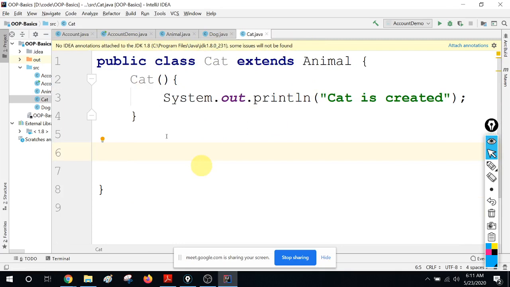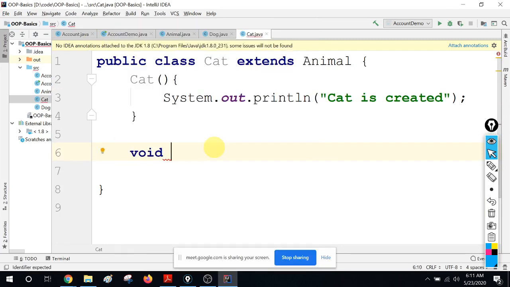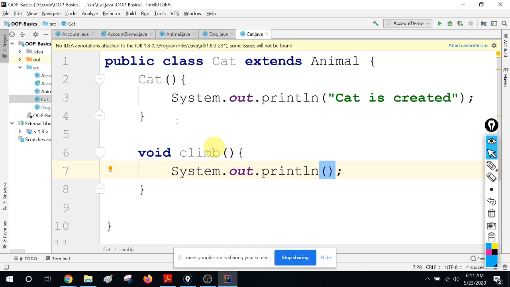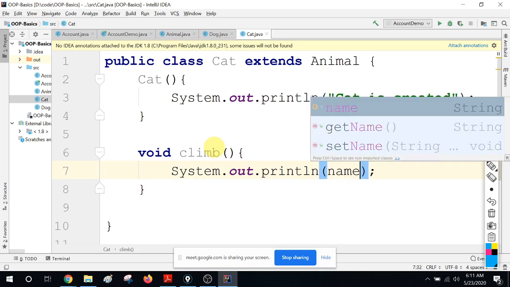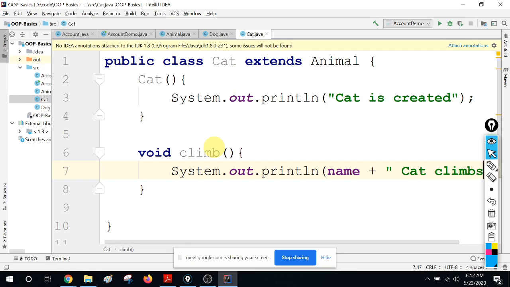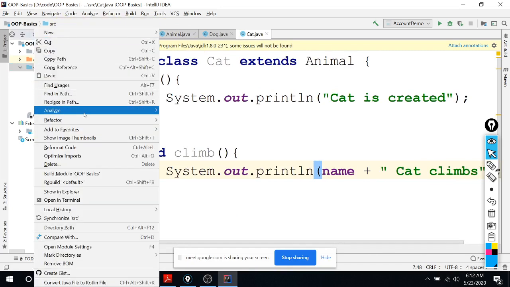Okay, so let's add a behavior, void climb. So let's refer to the name. Cat climbs. Right, that's it. Of course if you want you can add a few more features. Remember then we created a test class which will be calling those things, right?